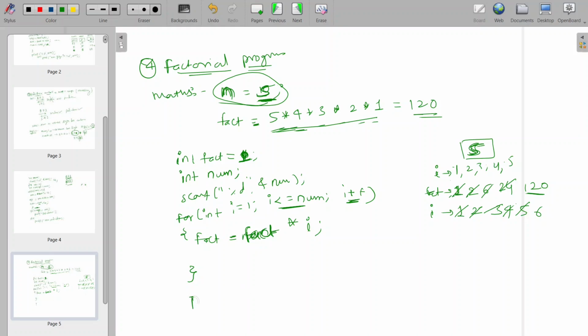So what we'll do here, we'll just printf. Just put the fact as a value. I hope you have understood this.